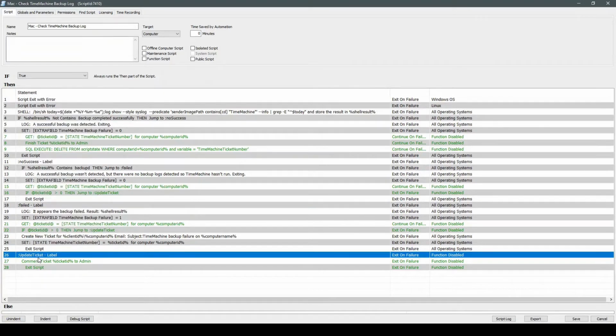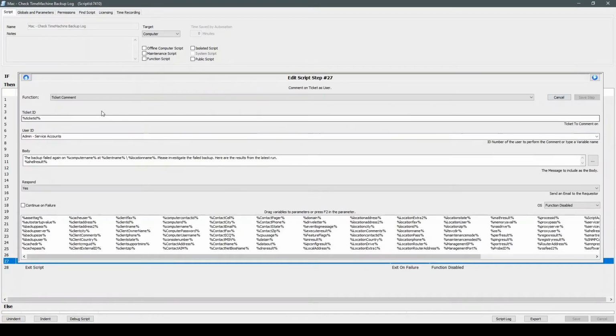What I did here is I just created a script note. The function for updating a ticket is ticket comment. You want to reference the ticket ID that's already in the script, so just percent ticket ID percent. You can use any user ID to update the ticket. In this case, we're just using an admin account.